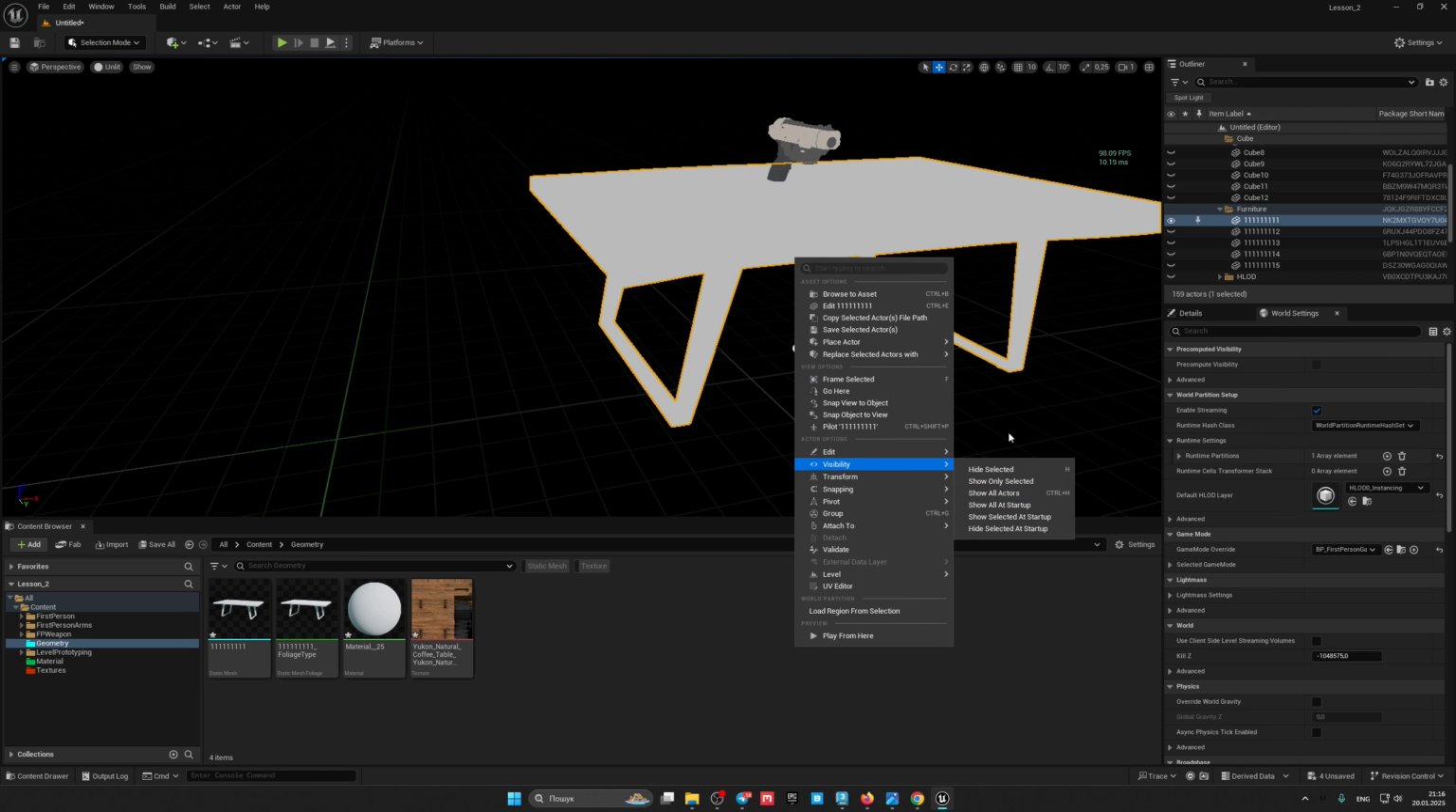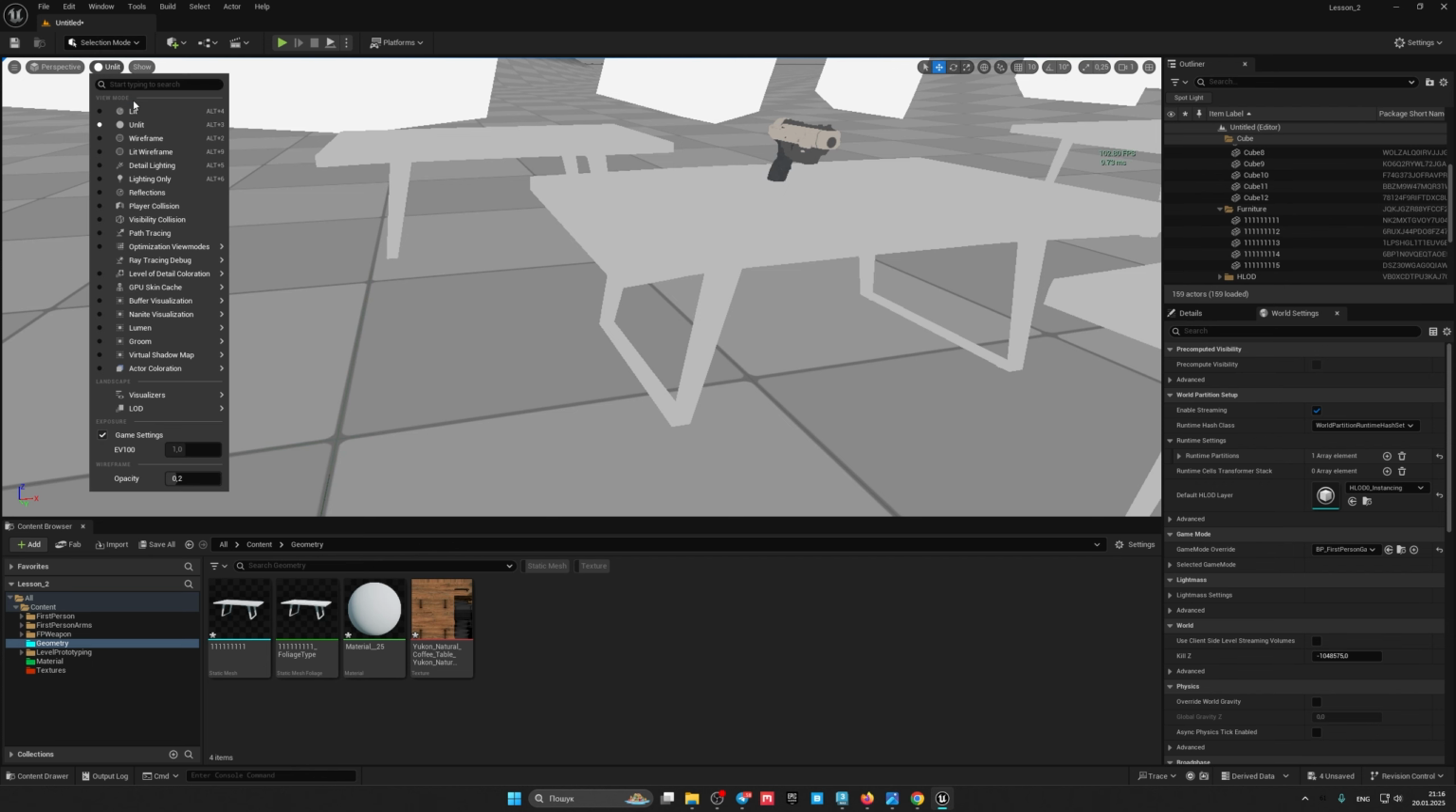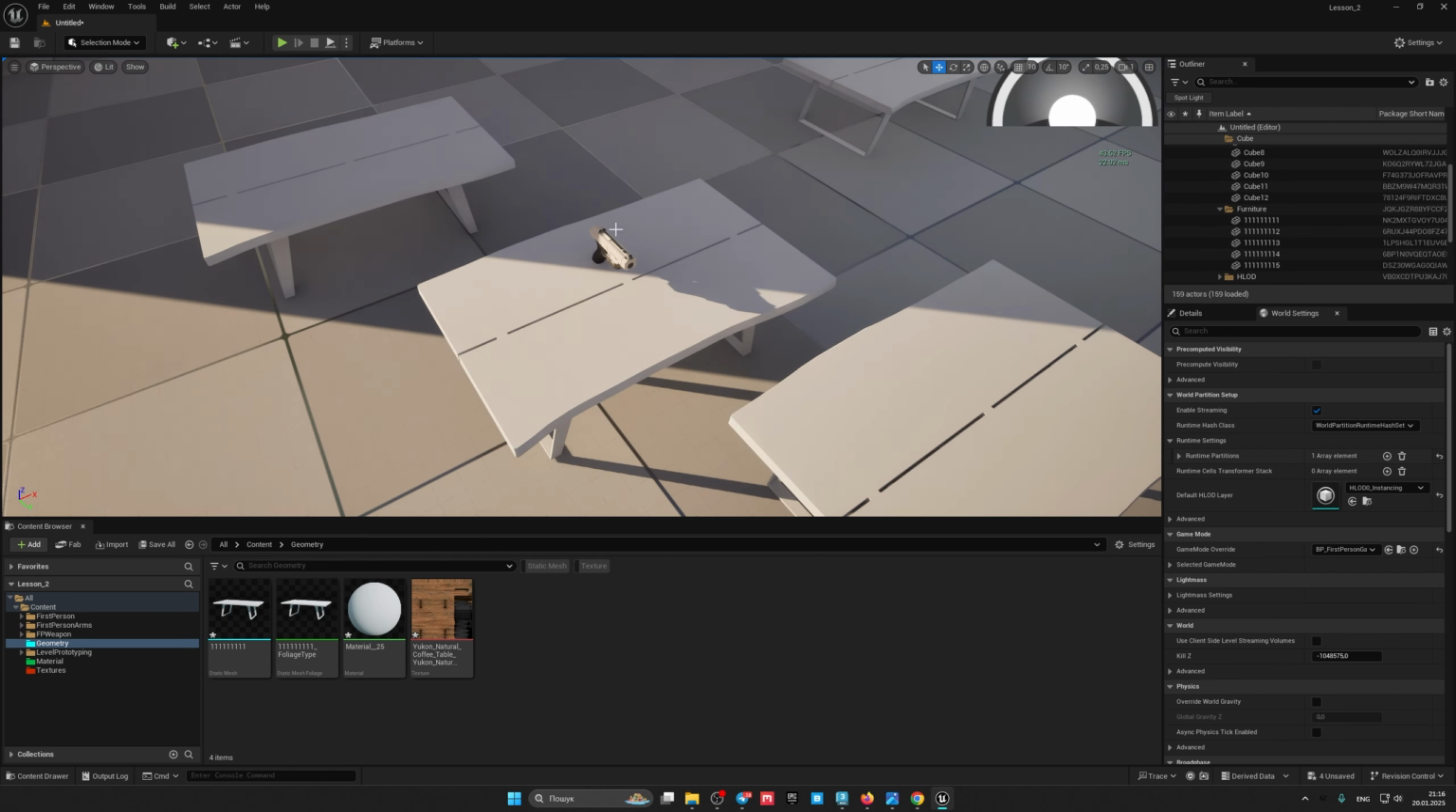All actors, Ctrl-H, returns, opens, makes everything visible. Ctrl-H, we press and everything appears. We can turn the light back on.